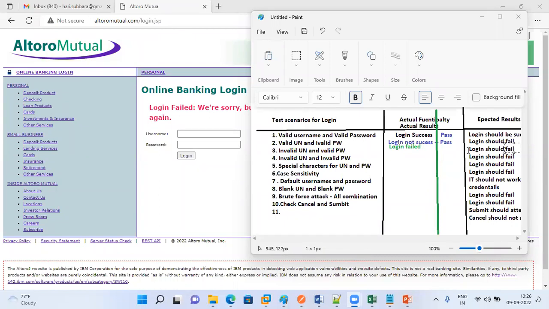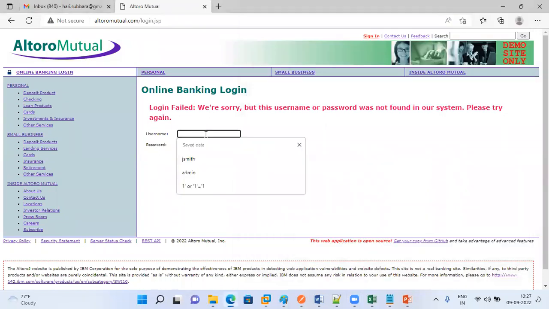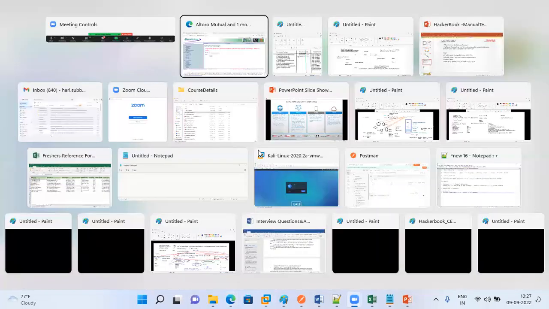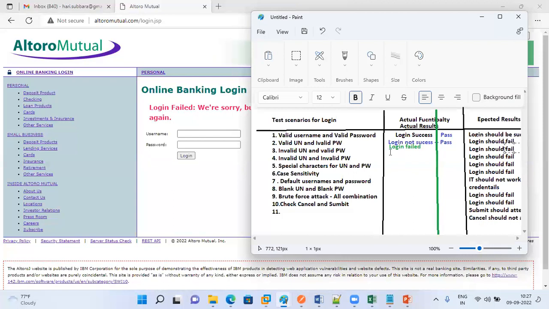The expected result is login should fail. I'll try to give something like so-and-so invalid username and so-and-so invalid password. These are all invalid credentials. Click on login. Login failed again. So I would update the actual results for invalid username and invalid password: login failed. That's what is expected, right? Because for invalid credentials, login should fail. Actual results meeting the expected results.